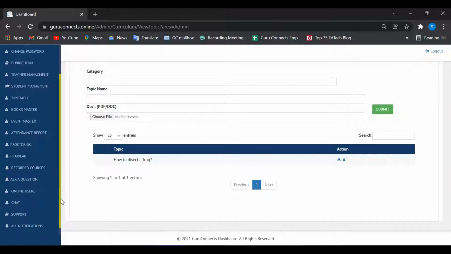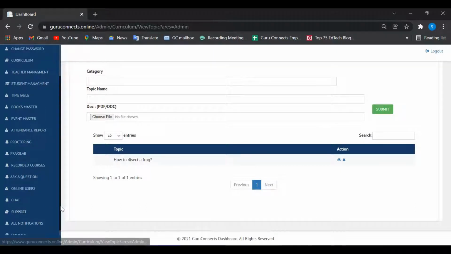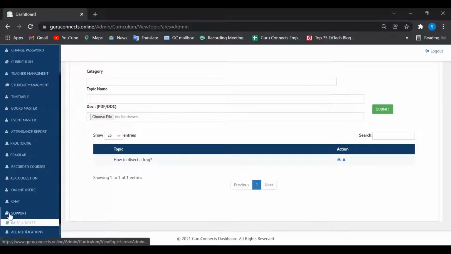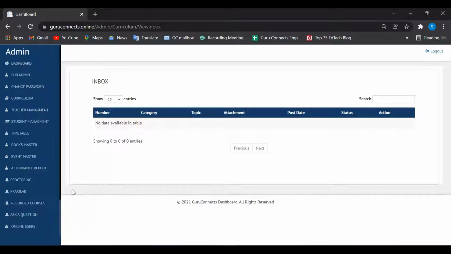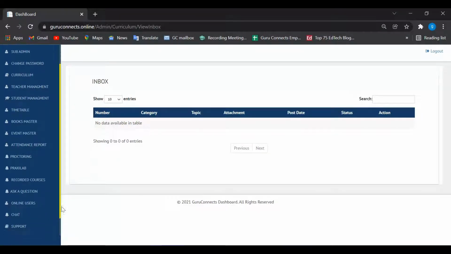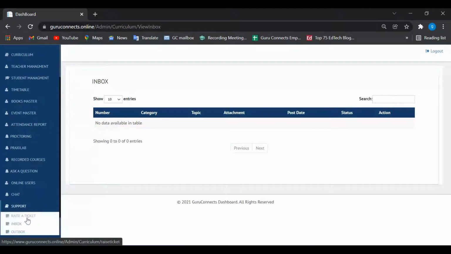And you have support, where you'll be able to raise a ticket. If you see here, you have the raise a ticket option, and then two options called inbox and outbox. In inbox, all the tickets raised by your teacher and student will be updated, and in outbox, the tickets raised by you will be updated. Let me show you the inbox; there is nothing available in the inbox. Let me show you the outbox.